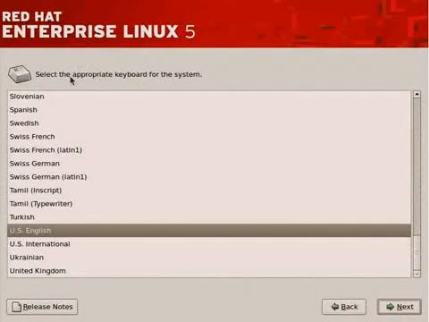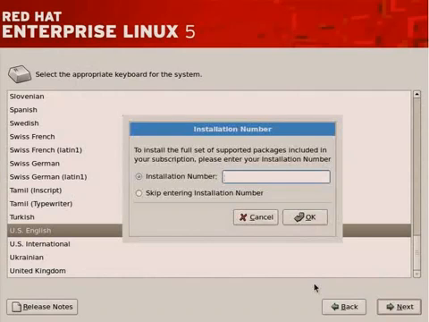And now we need to ensure that we indicate the appropriate keyboard, and it is US English, so that the keys match the set that is there. Now we get a pop-up regarding an installation number.